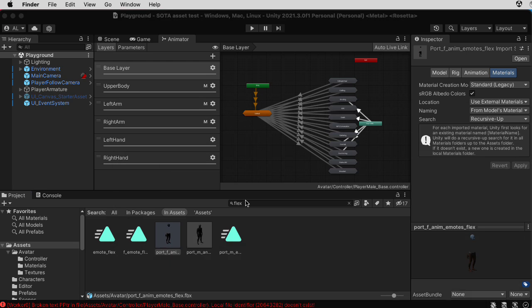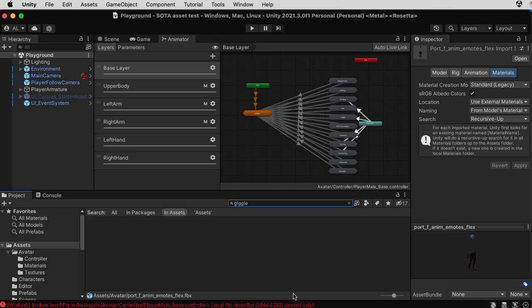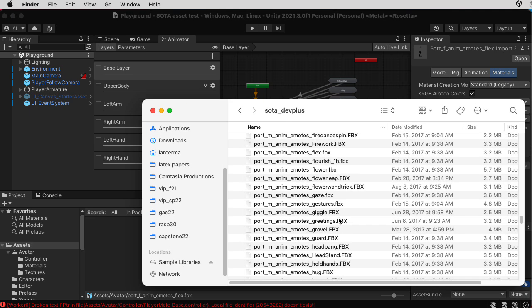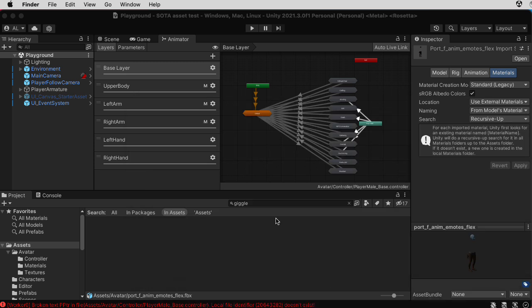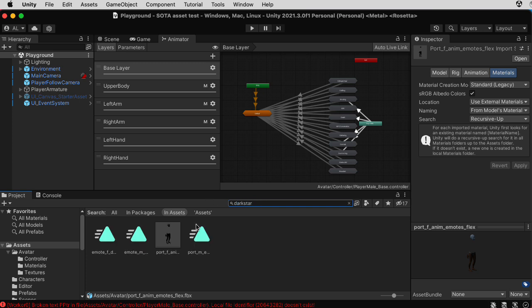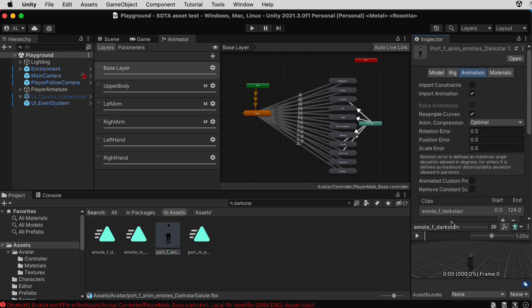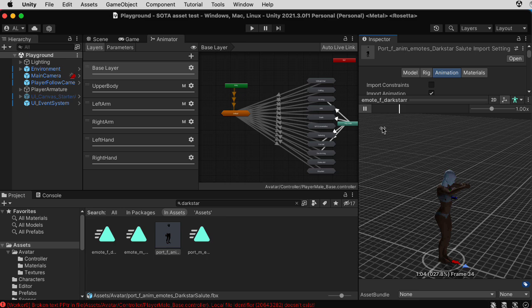Do I have a giggle? It doesn't look like I have a giggle. Okay, so it looks like there may be some in this directory that aren't in this package. What about greeting? No greeting. What about headbang? No headbang. What about that dark star salute? Okay, there is the dark star salute. So, let's see what a dark star salute looks like. Okay, that's the dark star salute.